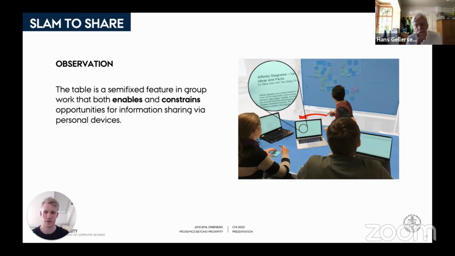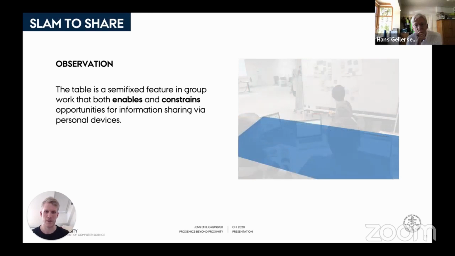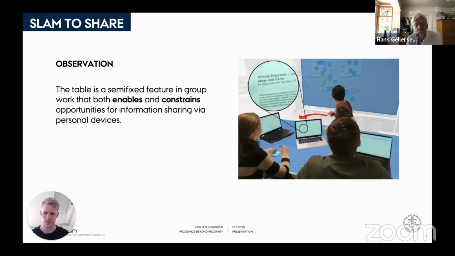We can observe, for instance, that the table is a semi-fixed feature of group work that has certain consequences for sharing. The table surface enables placing our laptops on it, like shown here, but it also constrains how we can view contents together. For instance, here a student must rotate the laptop away from himself for the rest of the group to see the screen.